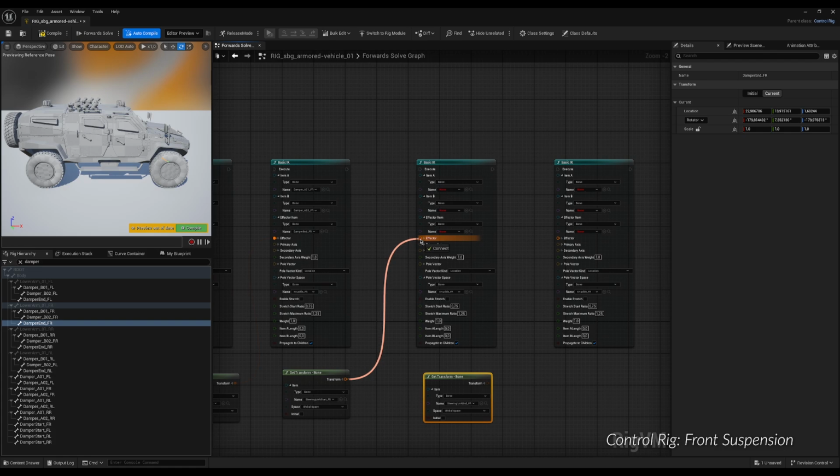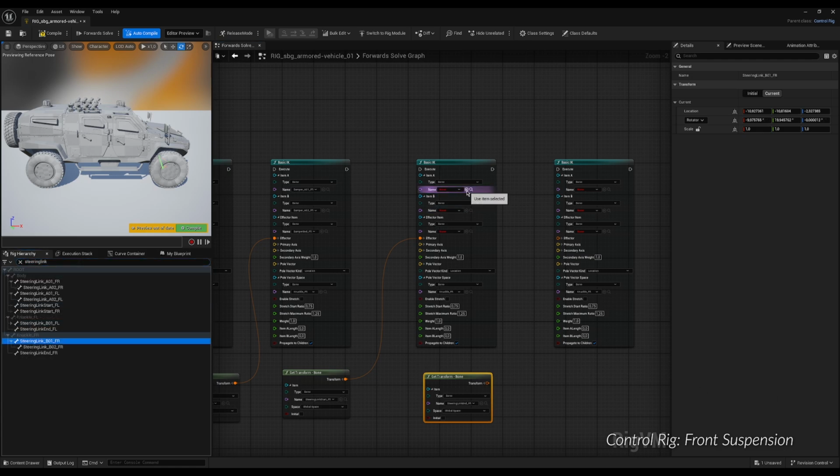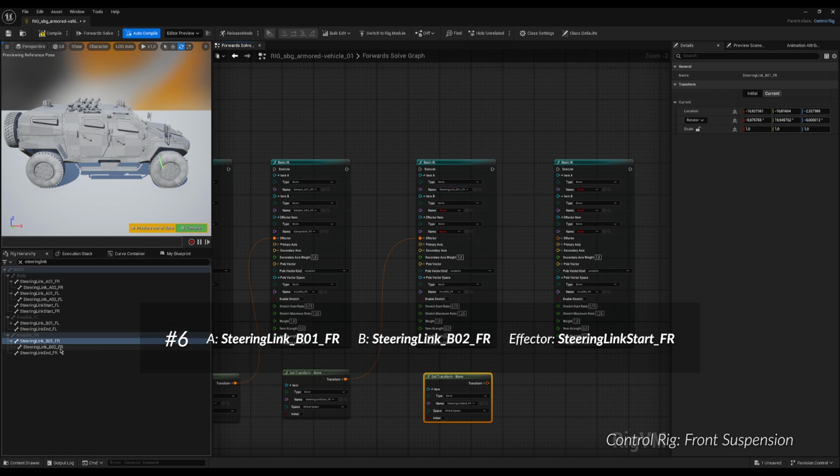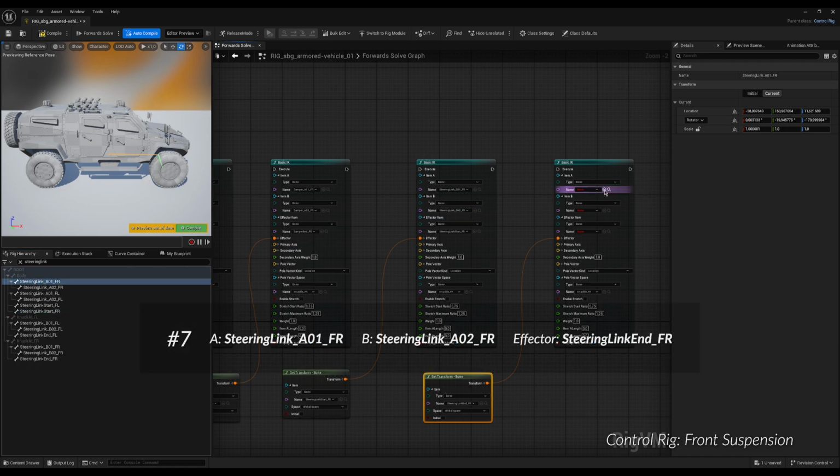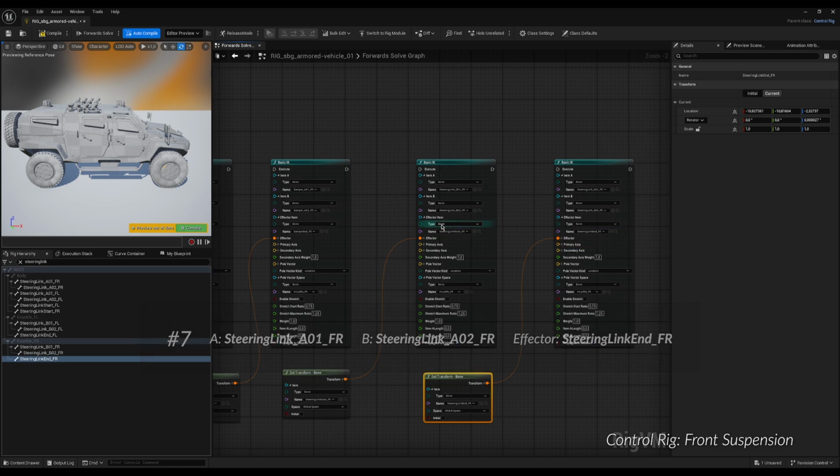Connect the output of the steering link start FR get transform to the effector input of the sixth basic IK. In this node, assign steering link V01 FR as item A, steering link V02 FR as item B, and steering link start FR as effector item. Next, connect the get transform output of steering link end FR to the last basic IK. Assign steering link A01 FR as item A, steering link A02 FR as item B, and steering link end FR as the effector item.